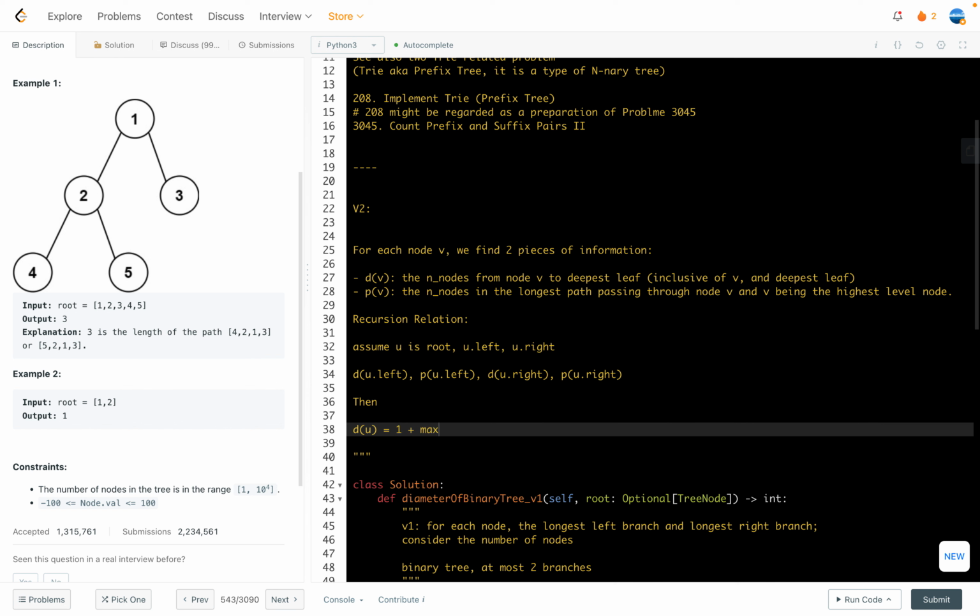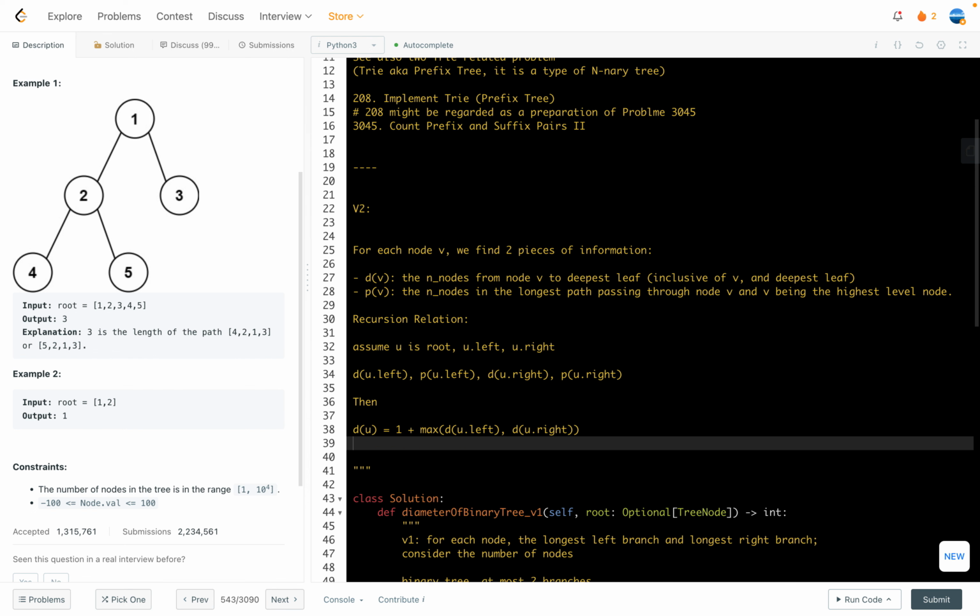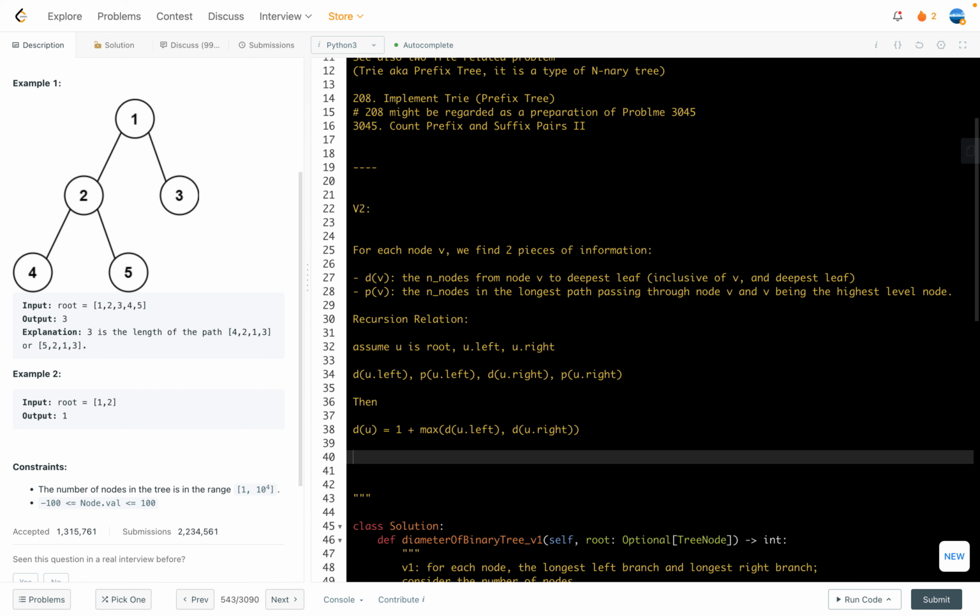And then we want to take the max of d(u.left) and d(u.right). But you know, this formula can be easily generalized. So if you have n branches, you just need to take the maximum among those n branches. So this is the one part.